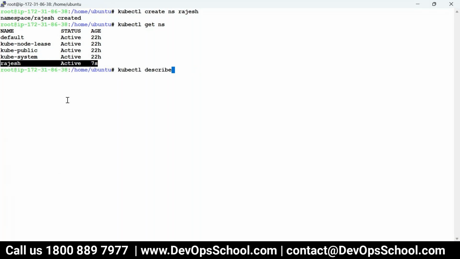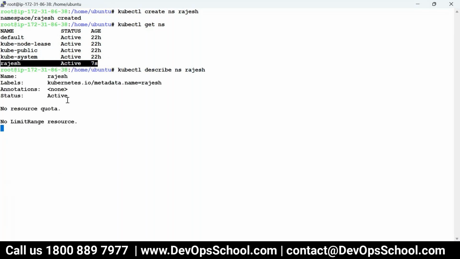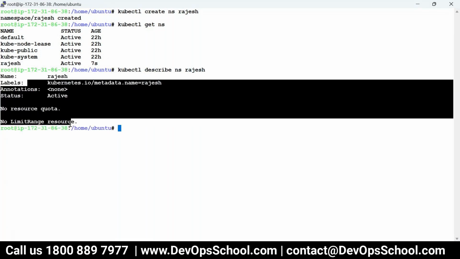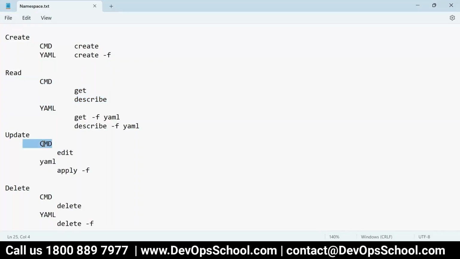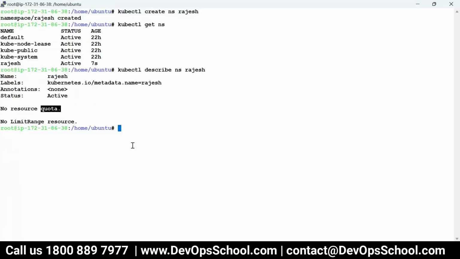Describe ns Rajesh, and this is the detail. Right now, this namespace which I created, I did not assign any quotas for the CPU and RAM, but you can do that. So this is the namespace I created and read it and described it. Now can I edit it? So yes, you can edit it.